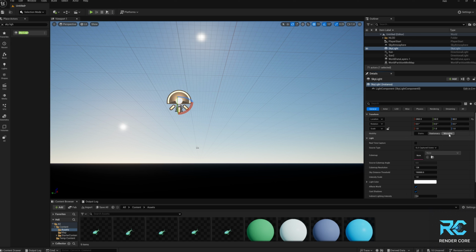Also, in the details panel, make sure to set its mobility to movable. Since our sky is dynamic and our sun is going to be rotating, we need the skylight to update in real time. The movable setting allows it to recapture the sky every time the light changes, ensuring our ambient lighting is always accurate. The next component to add is the exponential height fog.